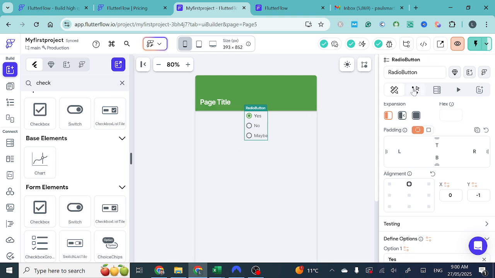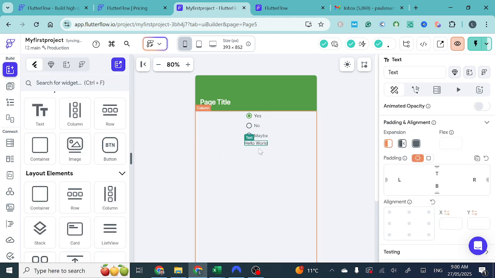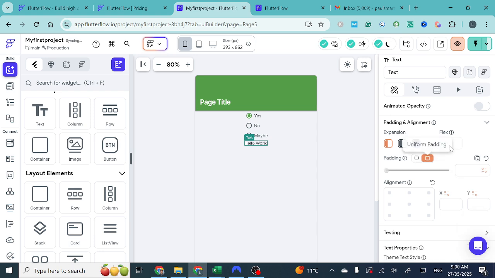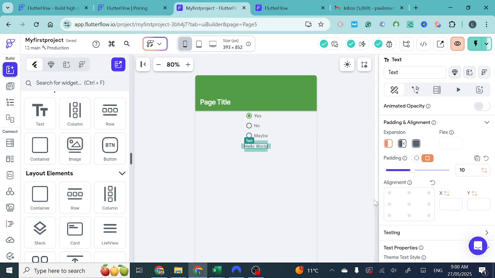Now, to be able to see the value that we get when we put an action in, we need somewhere to display it. So I'm going to add a text box now, and this is purely here to show what the value has returned. Okay, so in this case, I might make that look a little bit prettier and put in some padding.